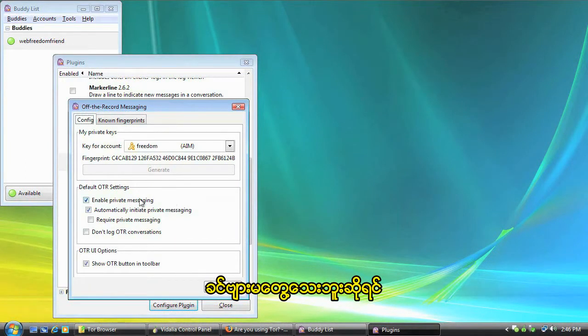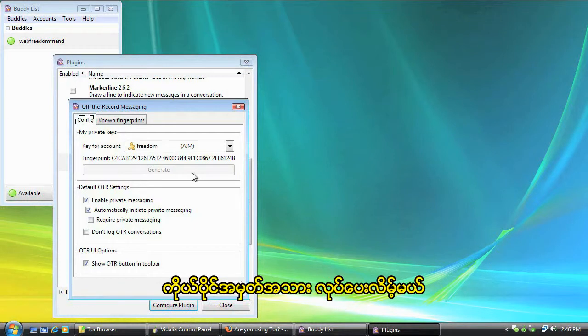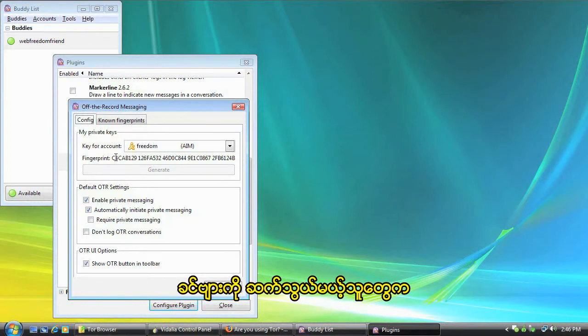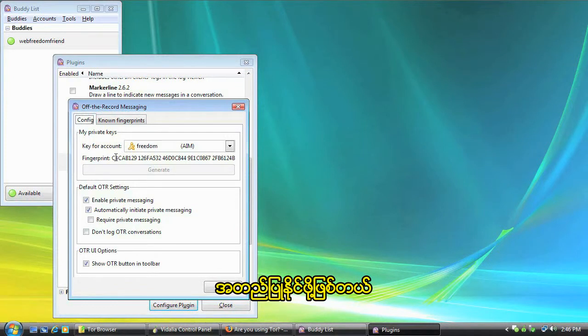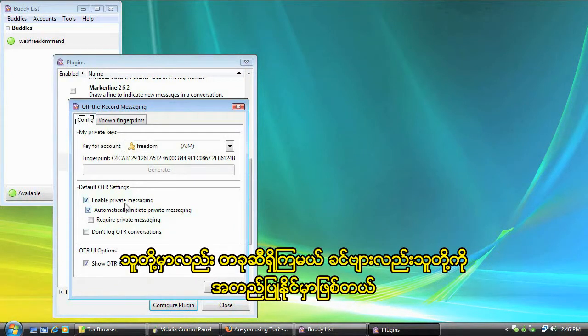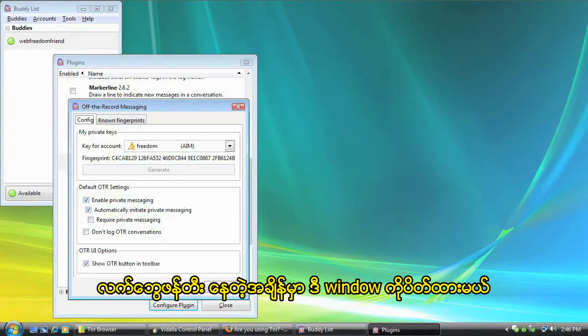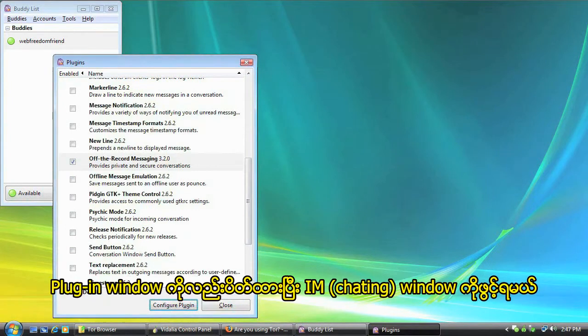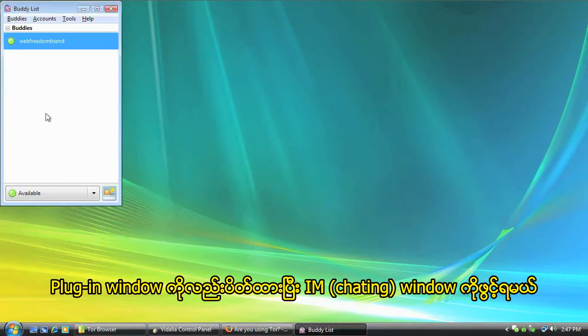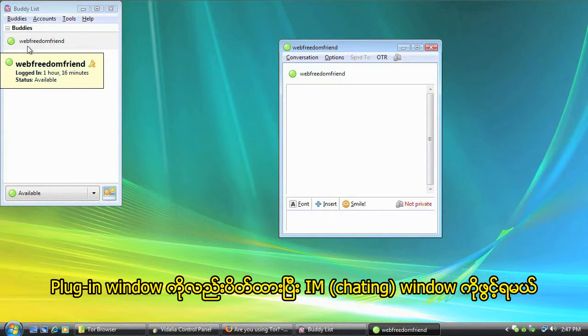I've generated one earlier. But what you want to do if this is the first time you've started the program is to click the Generate button. And that will give you a digital fingerprint, which is a series of letters and numbers that you can use to identify yourself to anybody that you're talking to so that they know it's you. Now they'll have one as well that they can give to you so you know it's them. So once you've generated your fingerprint, you're going to close this window, and then you can close the plugin window and open up an IM window with your friend.